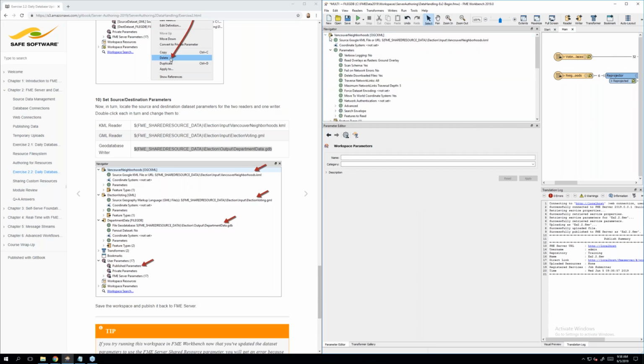So once you've done this, you should be able to see under the Vancouver Neighbourhoods KML, this is referencing FME shared resource data. And you should also be able to see this under the election voting GML, and lastly under the destination dataset. And the final thing to check here is that there are no parameters listed under the user parameters, published parameters section of the navigator to ensure that the end user running this workspace doesn't have the option to manipulate these files.